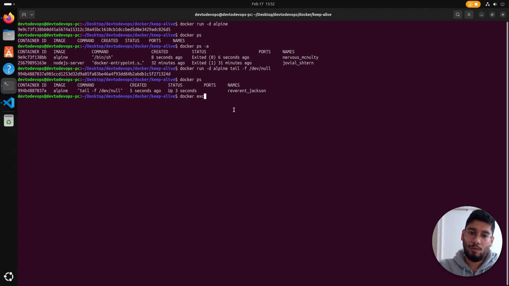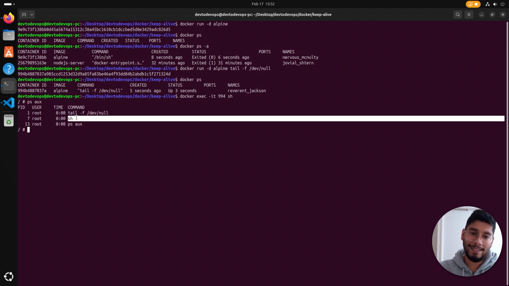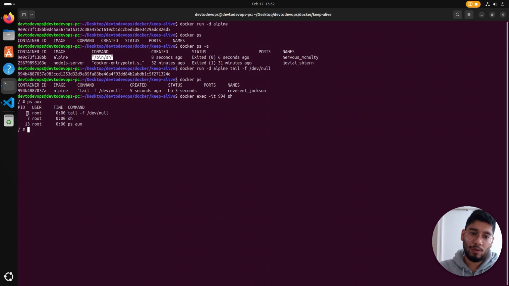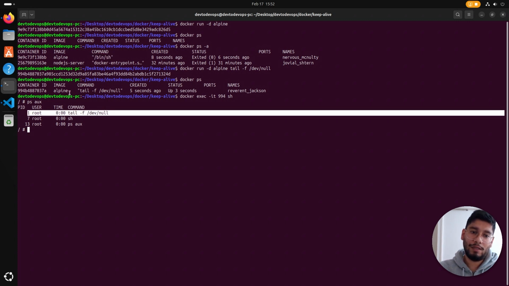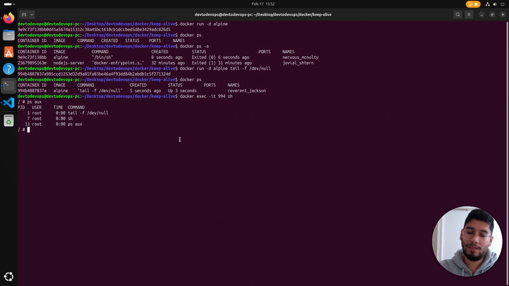Now you can do any debugging you want with exec -it and 994, which is my container. And if I do ps aux, the process ID, which was initially the sh, here we replace it with our own, and that becomes the first PID. And since it is running, our container also keeps running. So this is the first method.